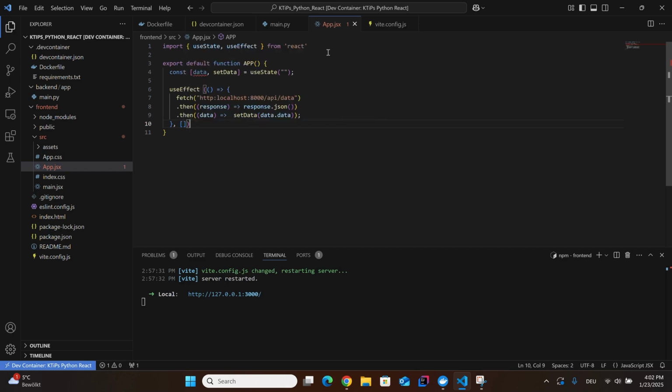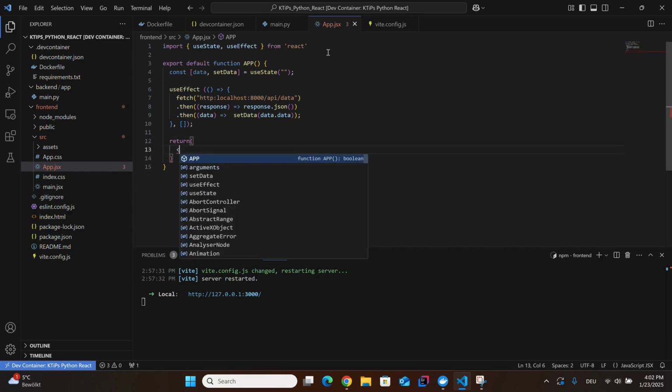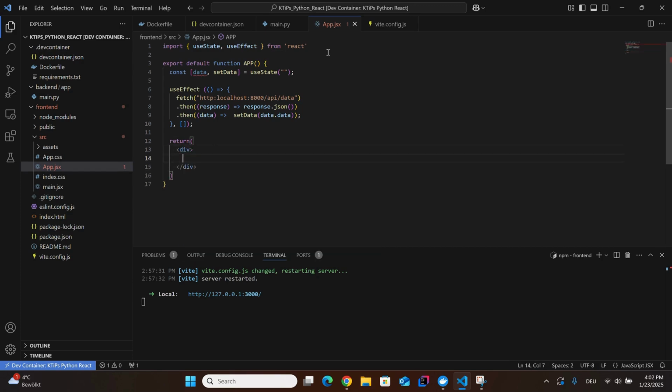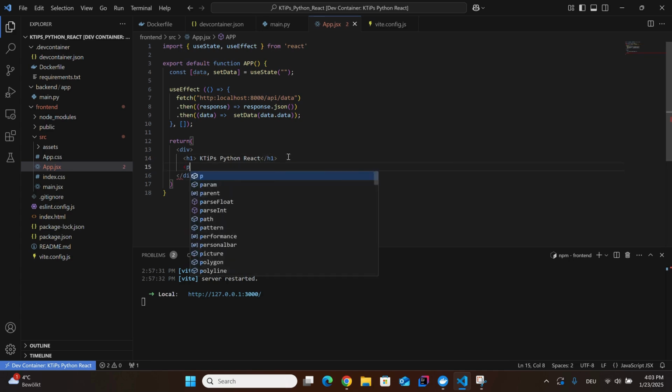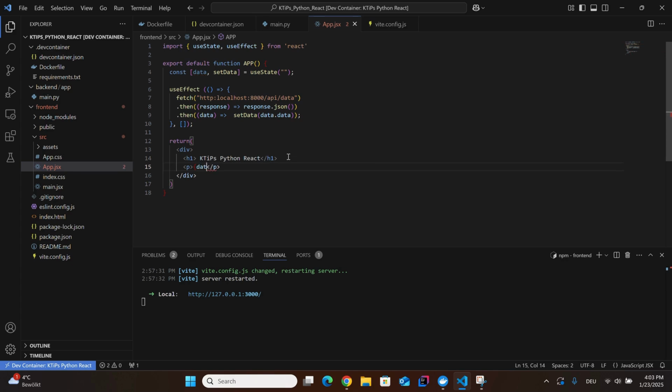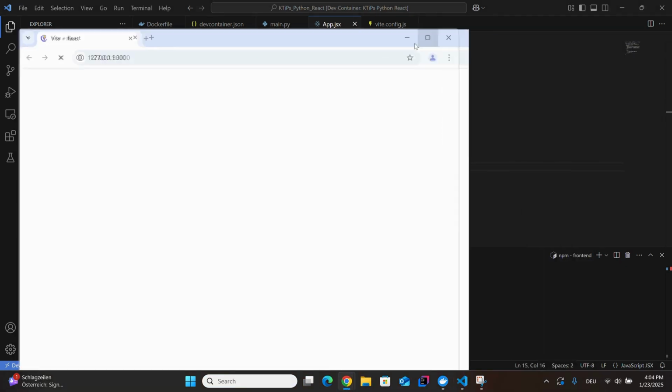The UI component returns a simple layout containing a heading and a paragraph. The heading displays the title of our project, giving context to what the application does. Below that, the paragraph is where the fetched data is displayed. Since the data is stored in state, it updates dynamically as soon as the response is received from the backend. Initially, this paragraph is empty, but as soon as the request is completed, it fills with the content provided by the API. If we run the frontend now, we should initially see only the text K tips Python React.